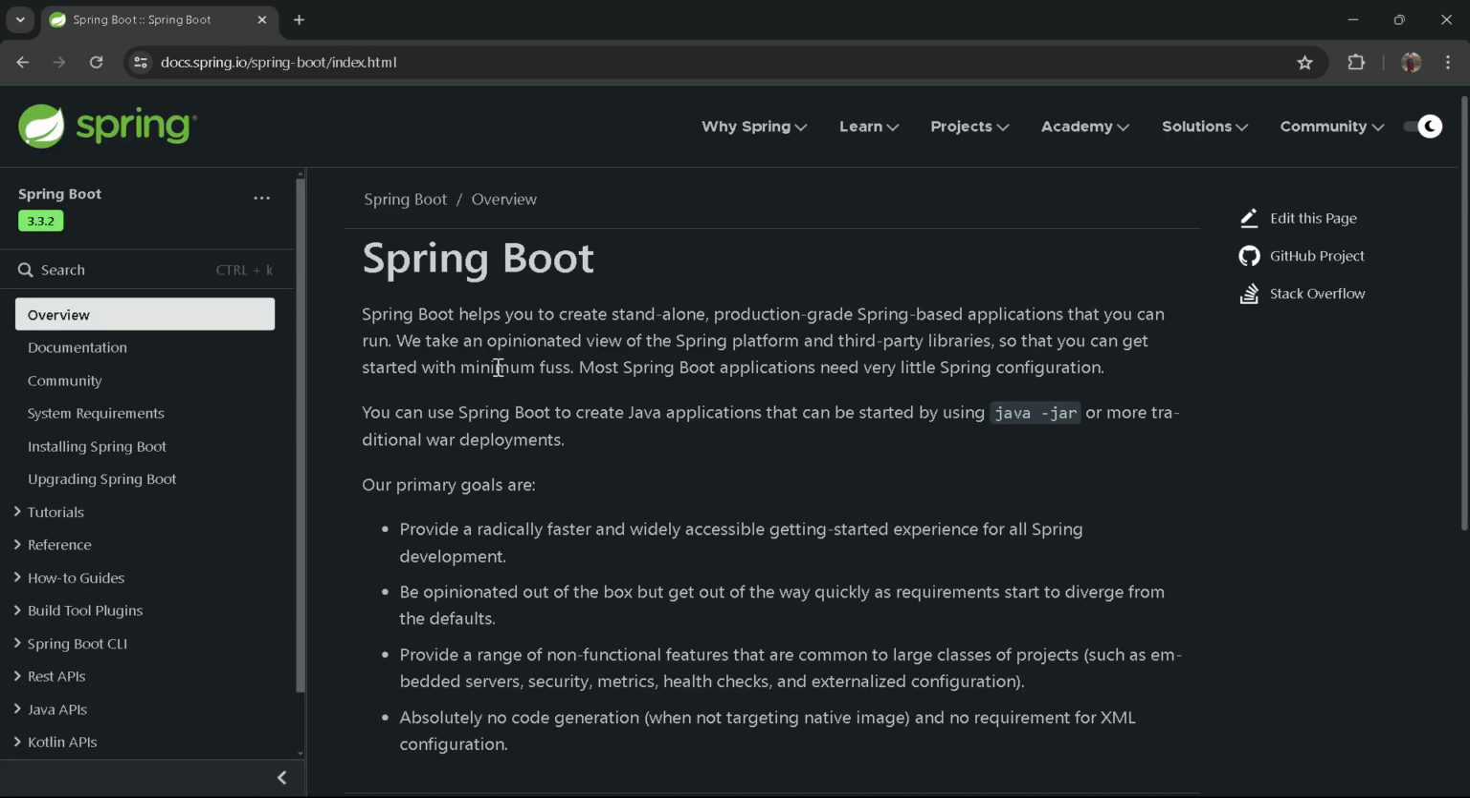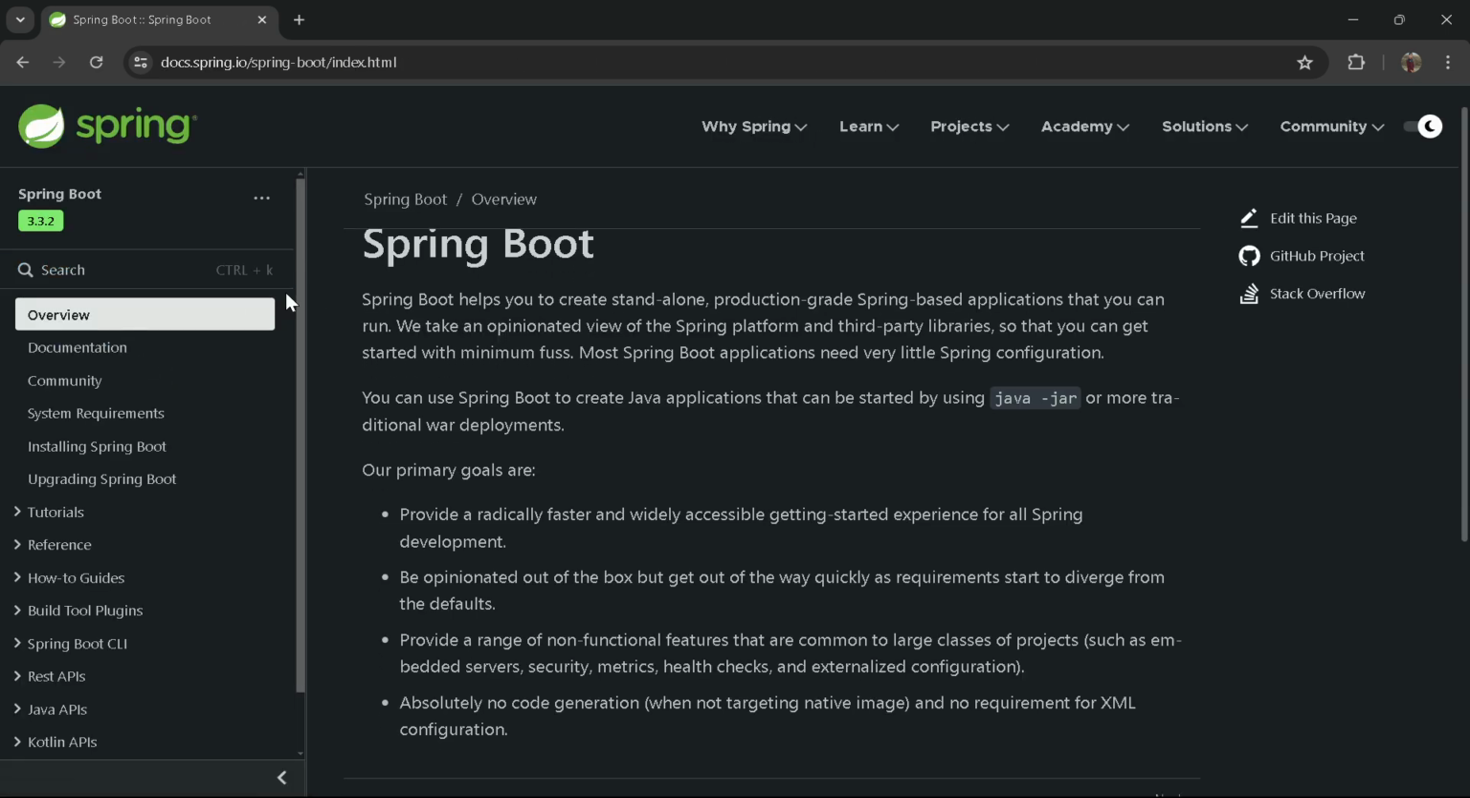Open the Spring Boot overview. Spring Boot helps you to create a standalone, production-grade Spring-based application that you can run. It means Spring Boot supports the development of standalone applications, production-grade applications, as well as enterprise applications. Spring Boot is used to develop REST APIs.